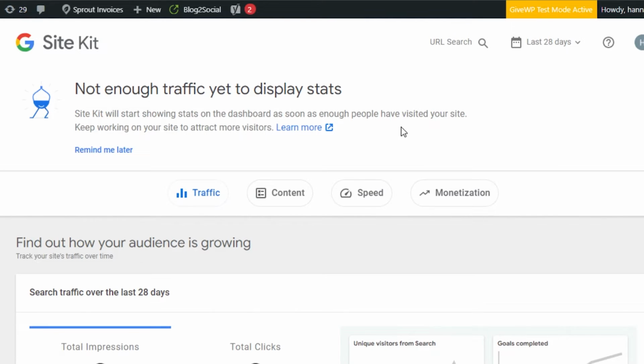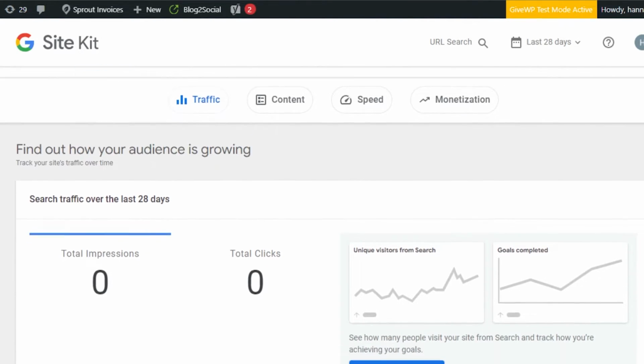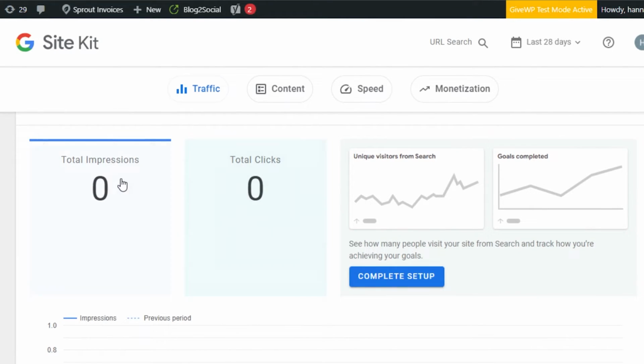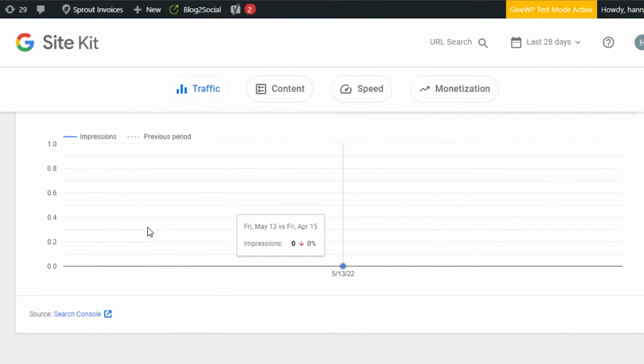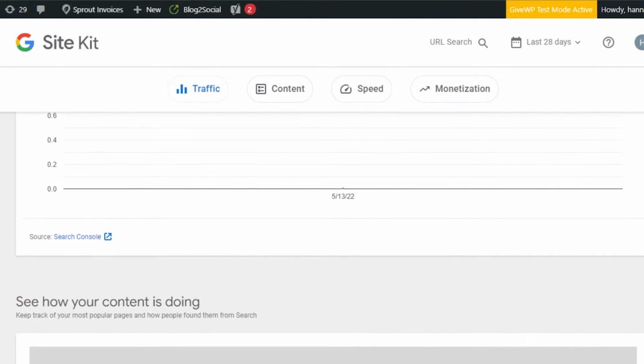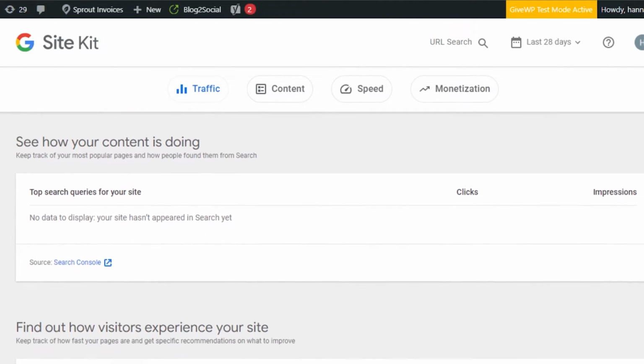So once we have our own G Site Kit here, we can see we have traffic. In traffic, I will be able to check my total impressions and total clicks. Total clicks mean the clicks I will get on my website. And we also have our graph. I can not only check everything here, but I can also search in the Google Search Console. But we get all of the options within our WordPress as well.